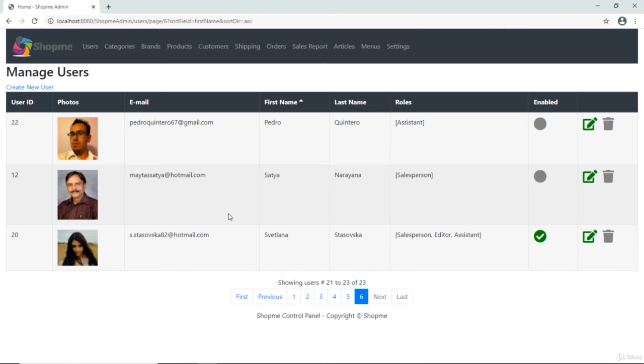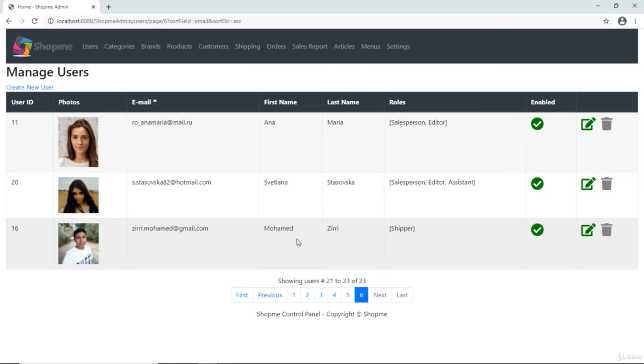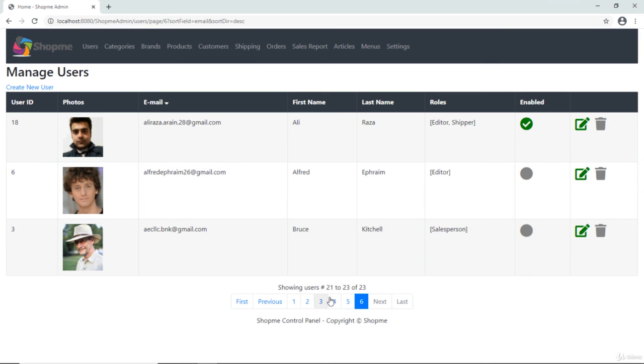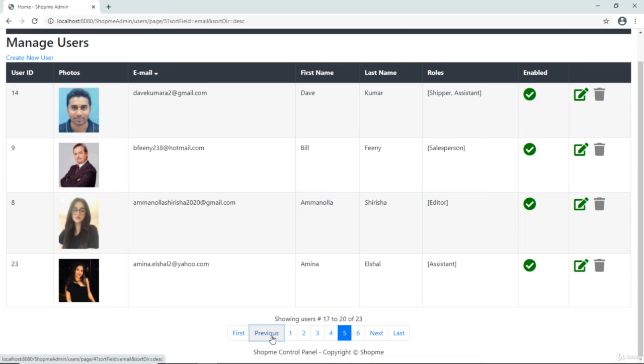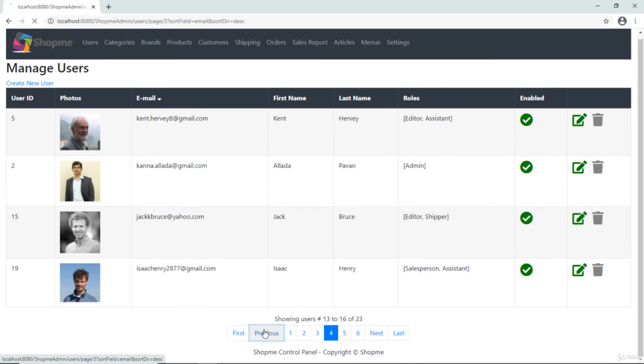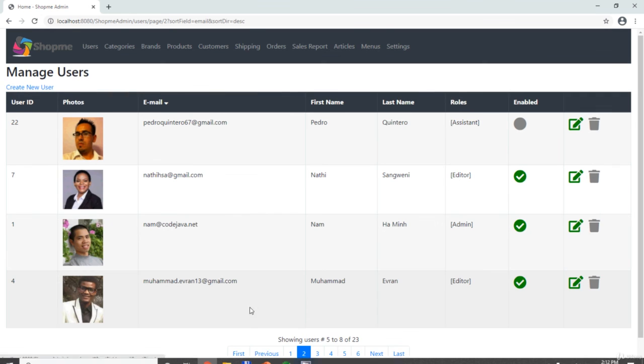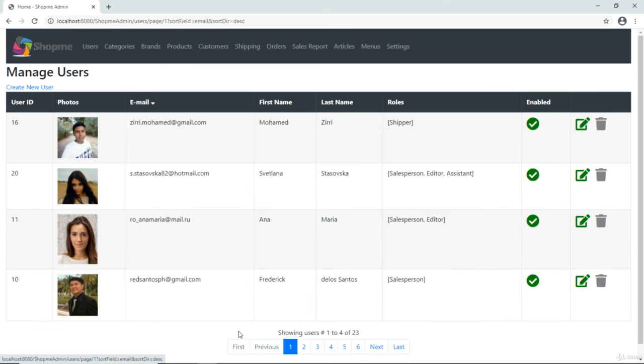Last page, and let me sort by email here. And in the last page, the list is sorted by email in ascending order here, in descending order here. And go to the previous page. Perfect, right? Previous and first page, and you can see the list is still sorted by email in descending order.